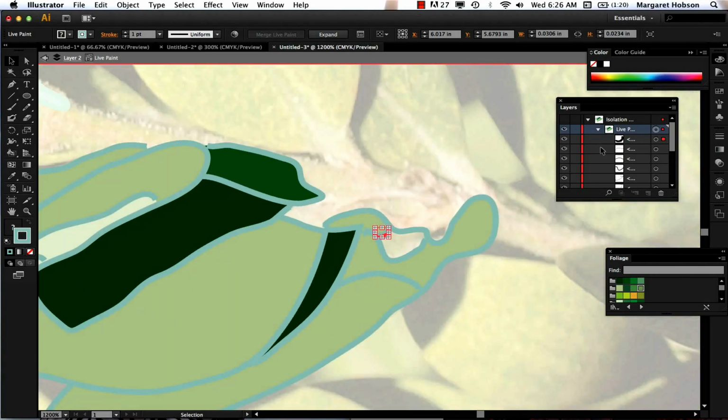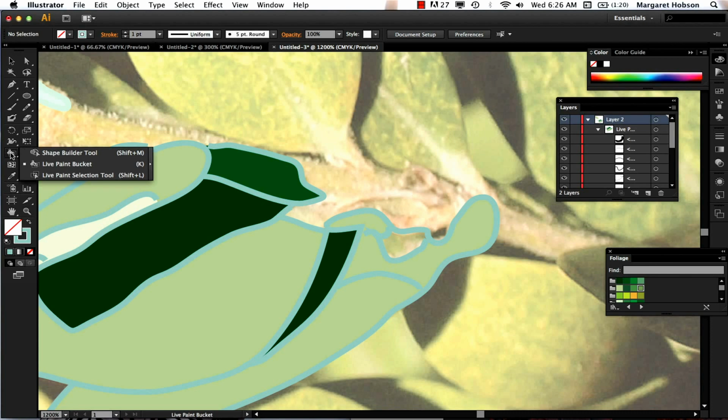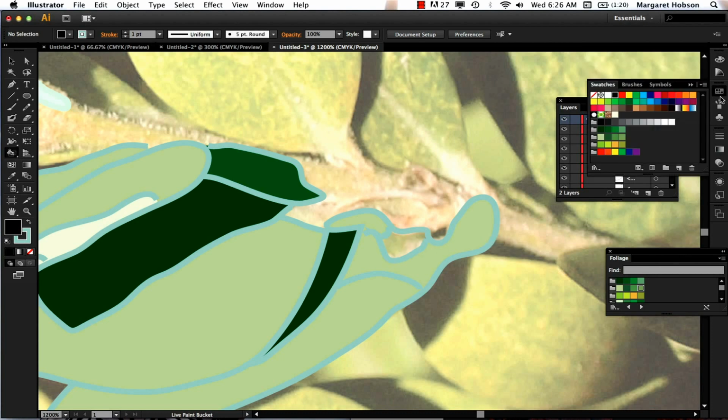But in isolation mode, it actually will add different objects in. Now I can come back in, grab my paint bucket, and drop in a color if I'd like to. I want to open up my swatches so I can see. I want that little color right there, and I'm going to drop that color right there. All right, so there we have it.